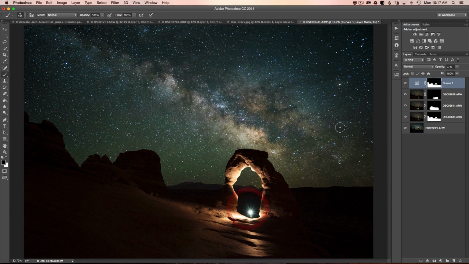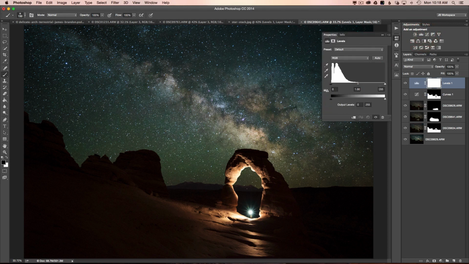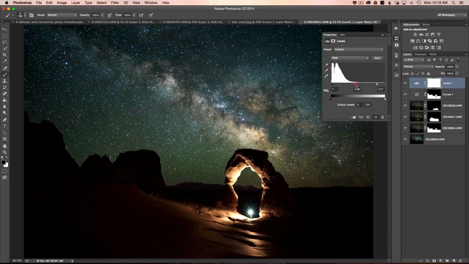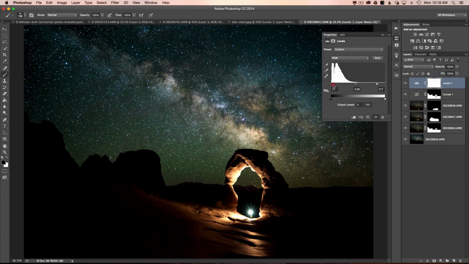Just like that. Okay, so we've combined the images. We've added some color correction to the arch and the sandstone, and now we can work on the Milky Way. To do that, I usually grab either a curves or a levels adjustment layer, but we'll do levels here. What I like to do is just pull the highlights up, and then pull the shadows and midtones in. You can just grab each one and inch it along, but probably somewhere around there.